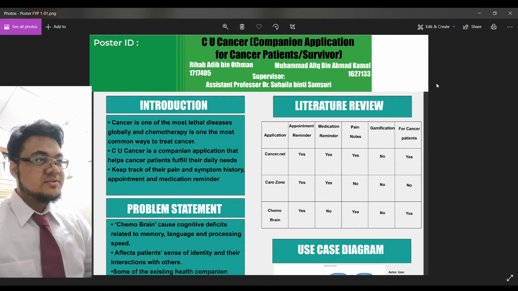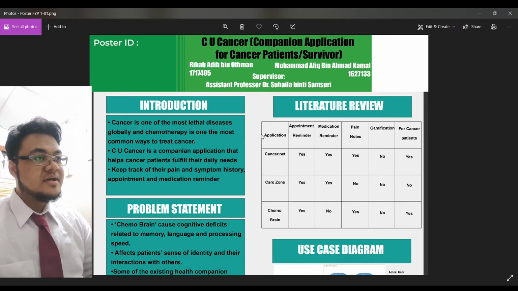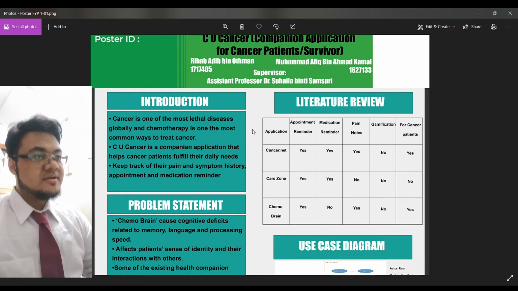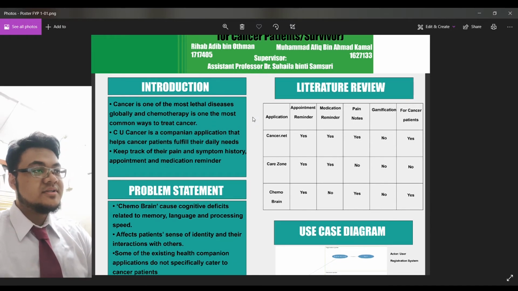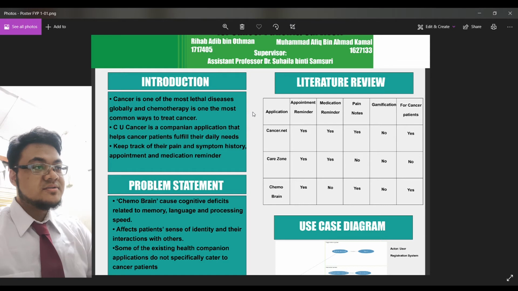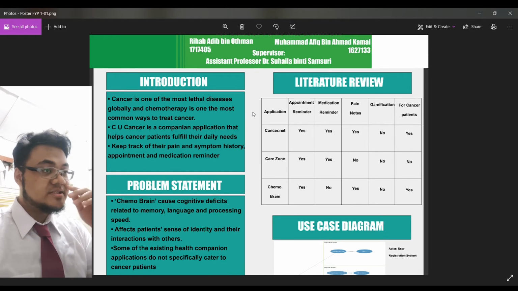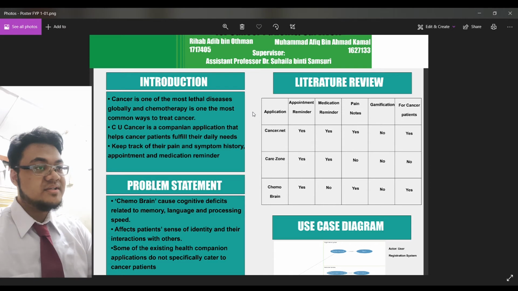Our project is CU Cancer, a mobile application that will act as a companion application for cancer patients and survivors. So for the introduction, cancer is one of the most lethal diseases globally, and chemotherapy is one of the most common ways to treat cancer. Our app CU Cancer is a companion application that helps cancer patients fulfill their daily needs and also keep track of their pain and symptom history, appointment and medication reminder.